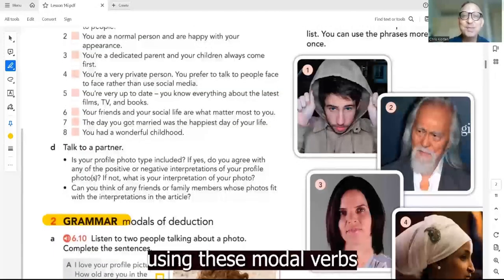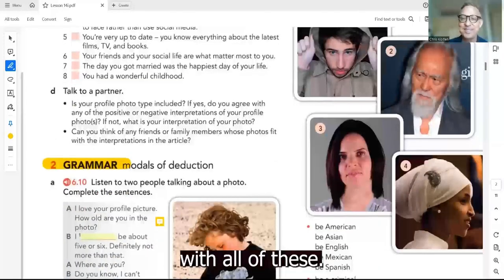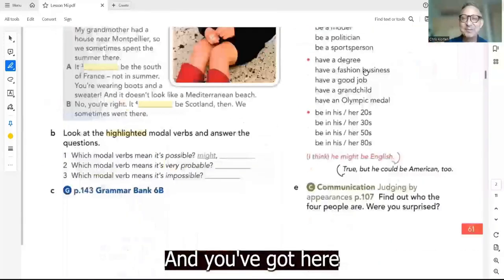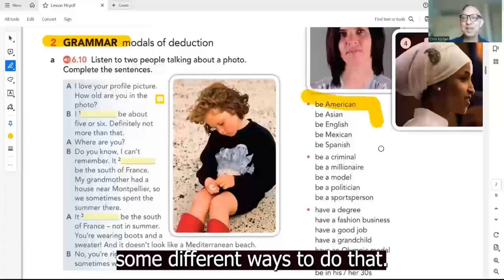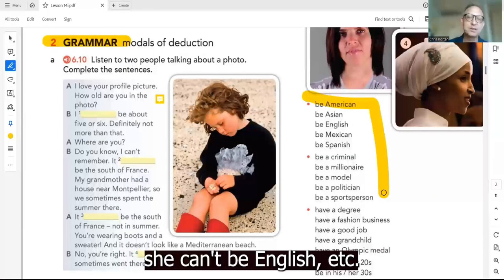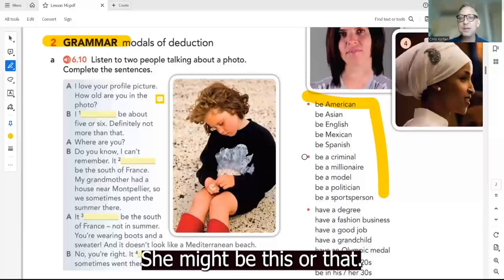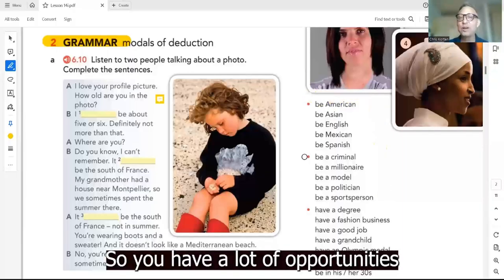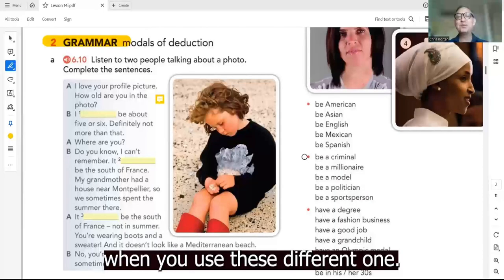So we can practice using these modal verbs with all of these. And you've got here some different ways to do that. He can't be American. She can't be English, etc. She might be this or that. So you have a lot of opportunities when you use these different ones.